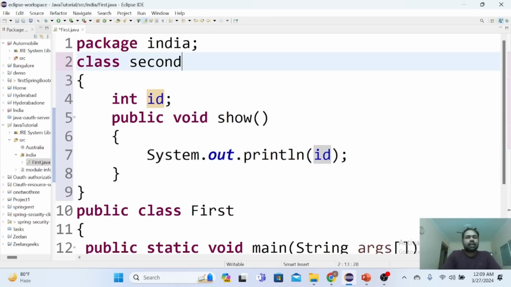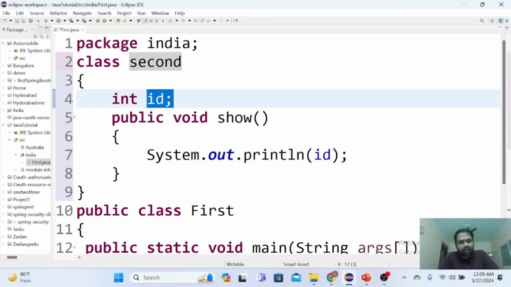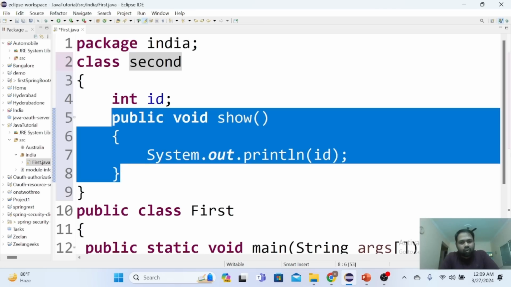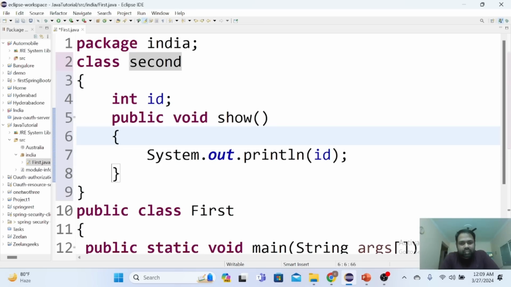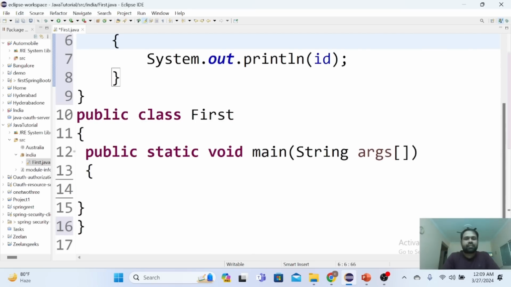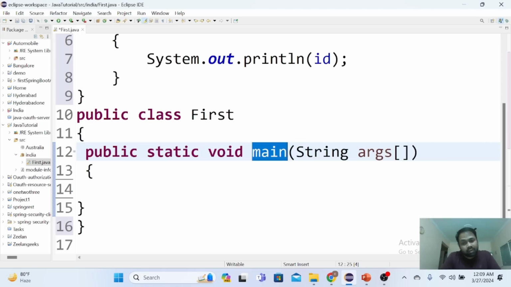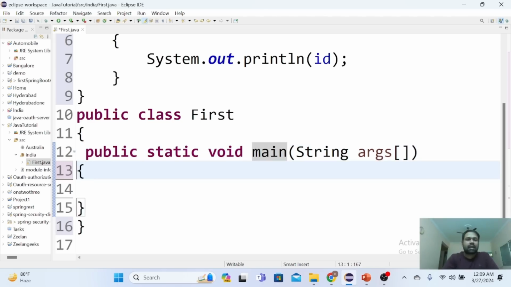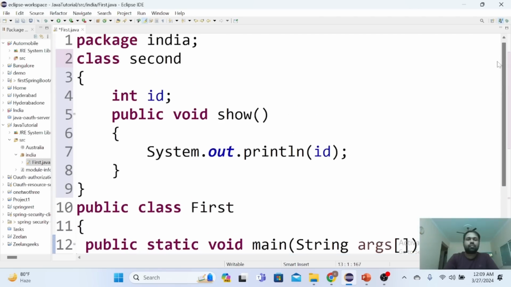Here I have created a class called second. Within that, one field or variable I have created, id. I am having a method called show. Within that method I have written system.out.println where I am printing id. So in order to access this, I will go to one more class. The class name is first, where the main function is there. I repeat, main function, or you can call it the main method. From this class I want to access these two.